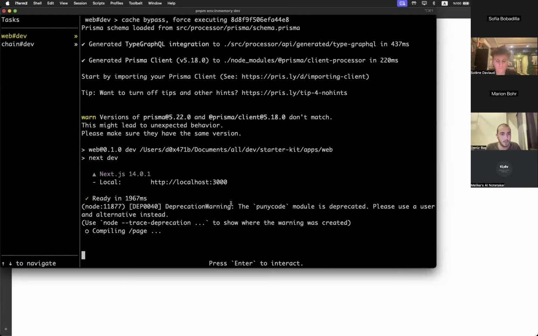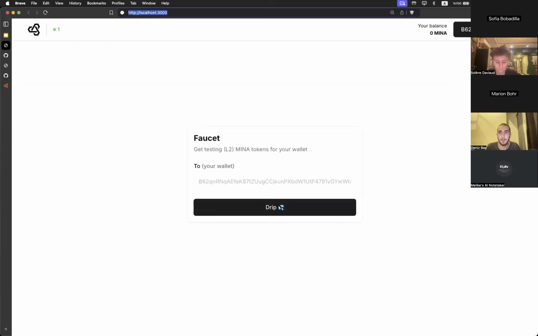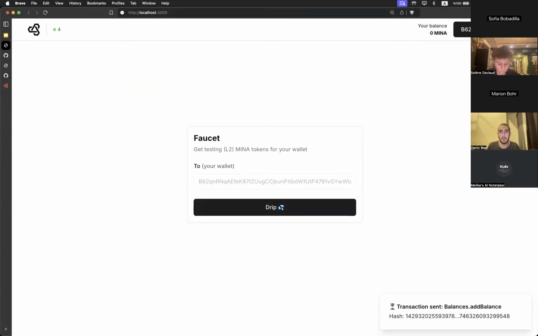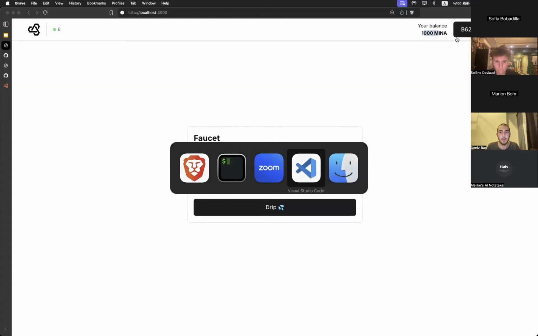I think it's still compiling. Yeah, and there we go. As you can see, this is currently a UI connected to an app chain. Once you connect with your wallet and I click on the button, it asks me for a transaction signature request. Once I accept it, it's sent. You can also see it here, I guess. Yep, and here you can see the balance is incremented.